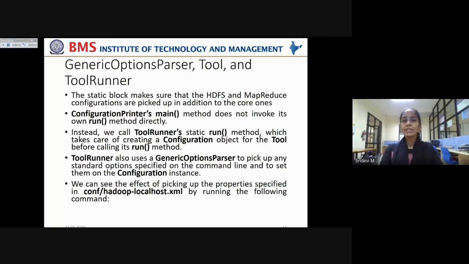Okay. Now, ConfigurationPrinter's main method does not invoke its own run method directly. In ConfigurationPrinter, we have given the static main method, which will not directly invoke the run method. Why? Because it is actually declared in an interface, the Tool interface. So that has to be implemented.